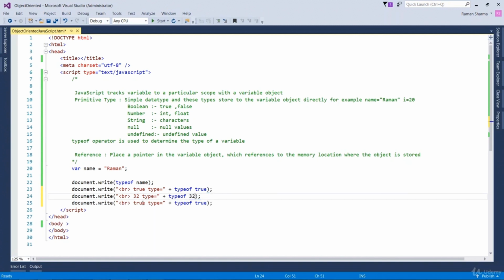Okay, so I want to print the string, boolean, number, and next we are having the null type. So I will put null here. Actually, null is a little tricky. It will return object because it's an empty object. So there is a type which is called object type. Variable by default it is object type. So it is an empty object.